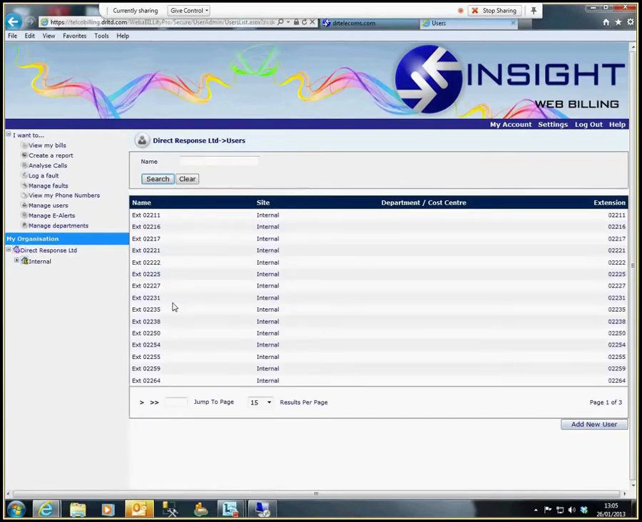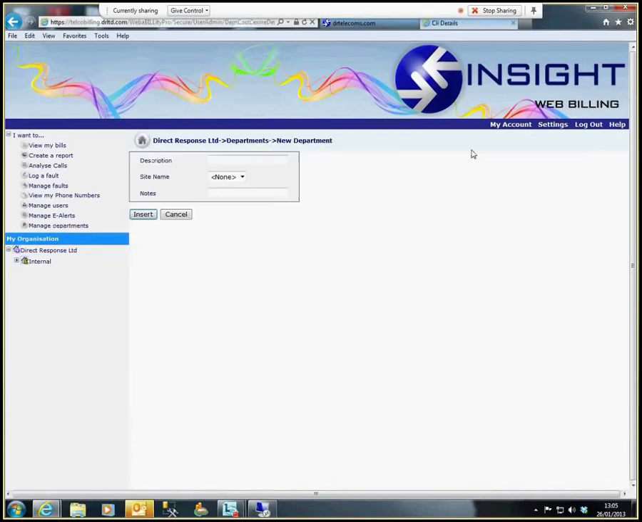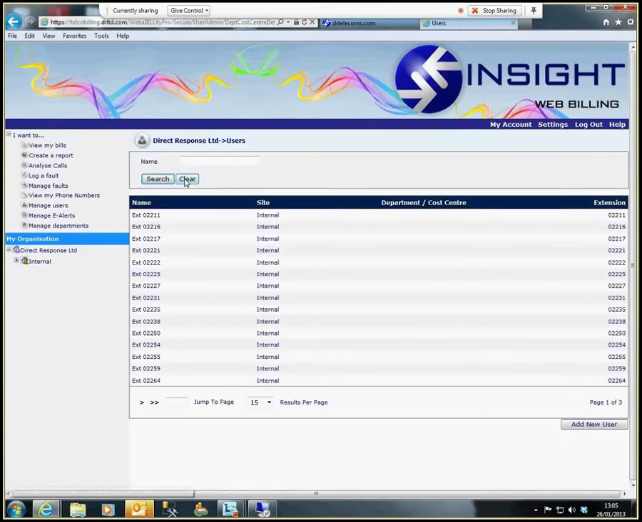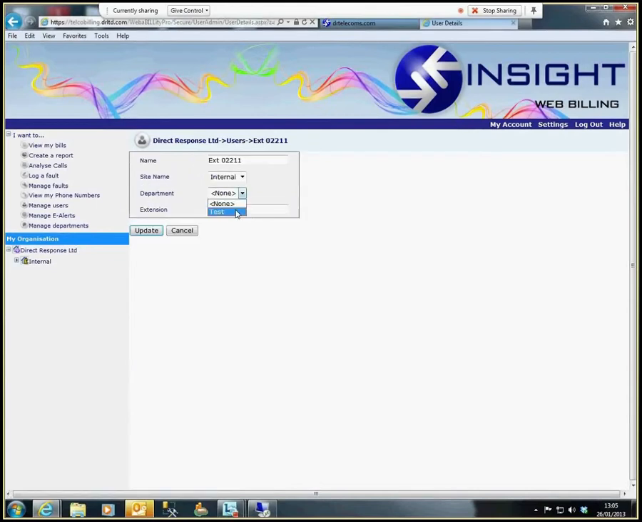Manage Departments, as you'd expect, allows you to add new departments. So I'll add a test department against the internal site. And then against the user, I could then assign user extension 0221. I could then assign that to the test department.